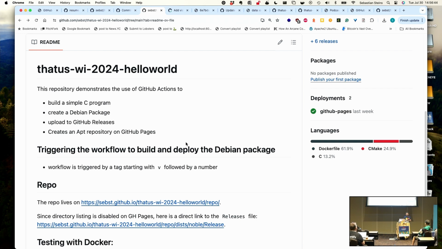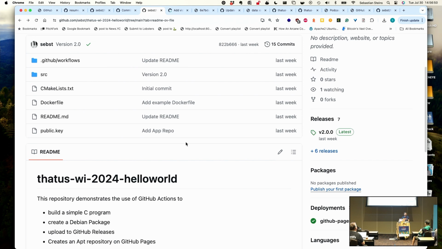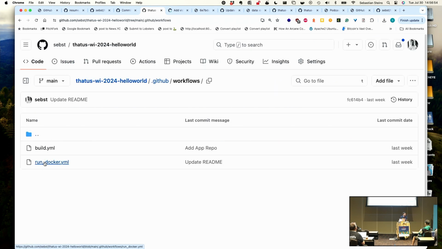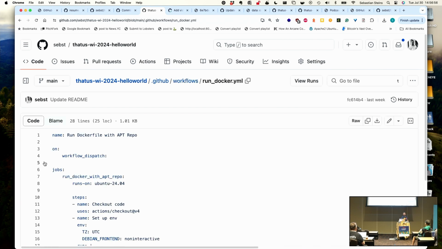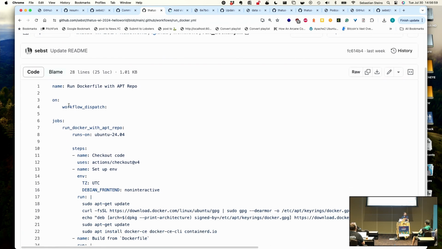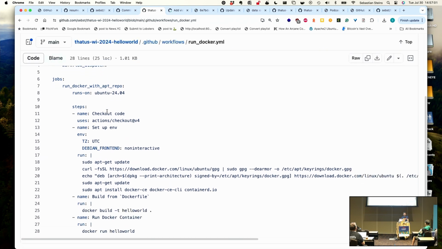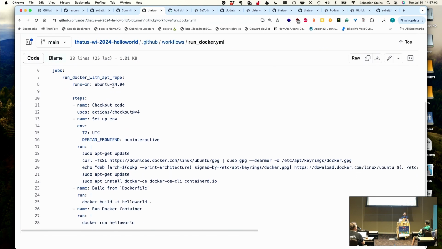There is another workflow definition here, which just runs the Docker file in the repository. All it does is it runs on Ubuntu, it installs Docker from the Docker source code repository, and then it builds and runs the Docker file. So let's have a look at the Docker file.